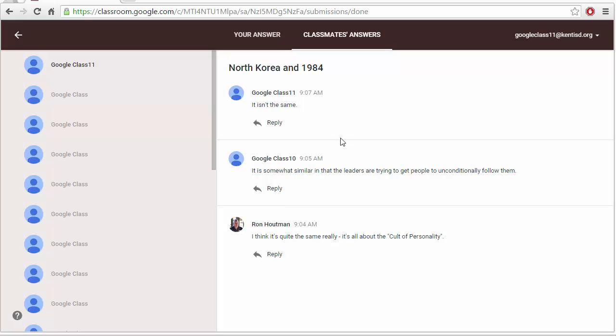But now when I see some maybe more thoughtful responses, I can see Ron has put something that maybe changes my thinking, as has Google Class 10, whoever that is. So I can reply to them and build off their thinking. But what I like as a teacher is giving students a chance to change their answers before I grade that. So it gives them an opportunity to build on their thinking and edit what they had previously put. So I'm going to show you how we can do that.